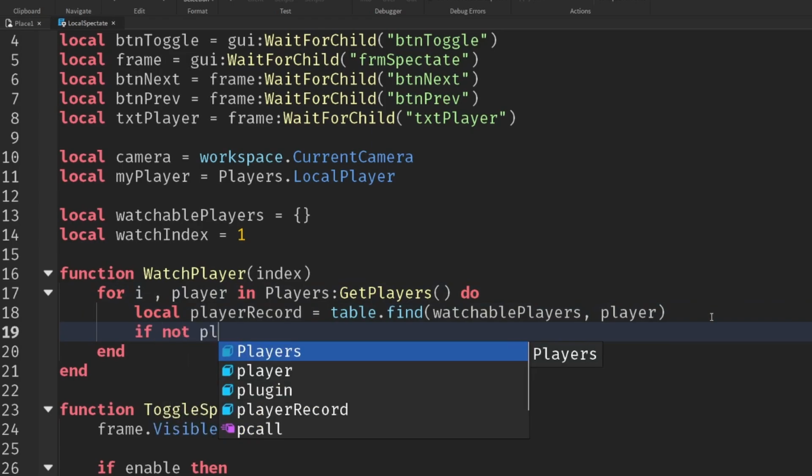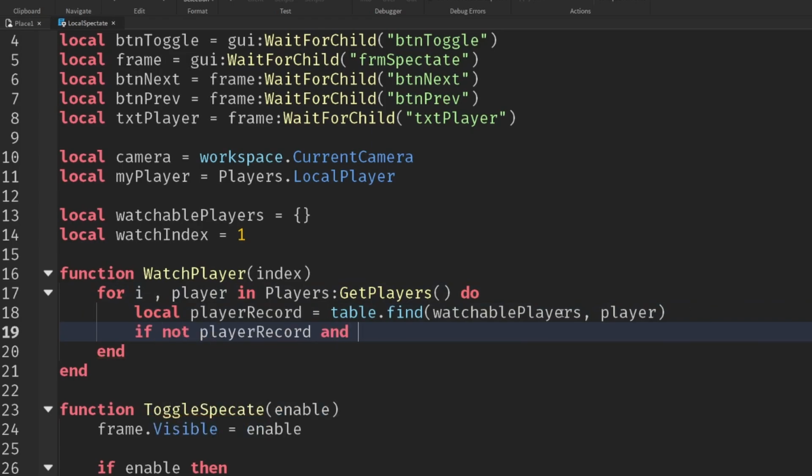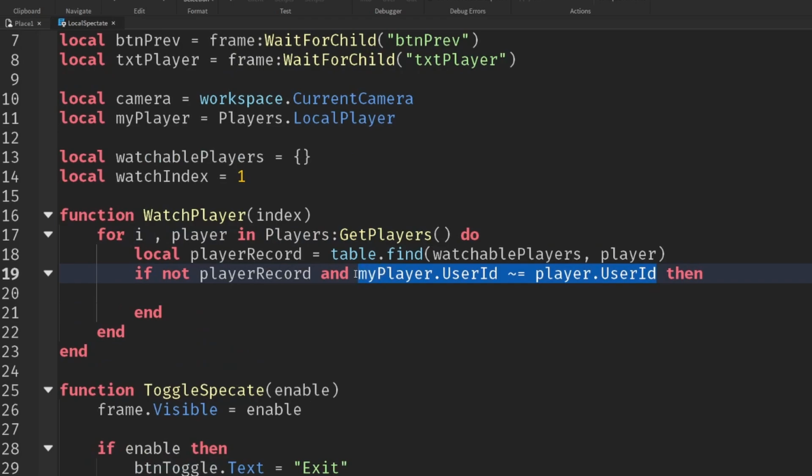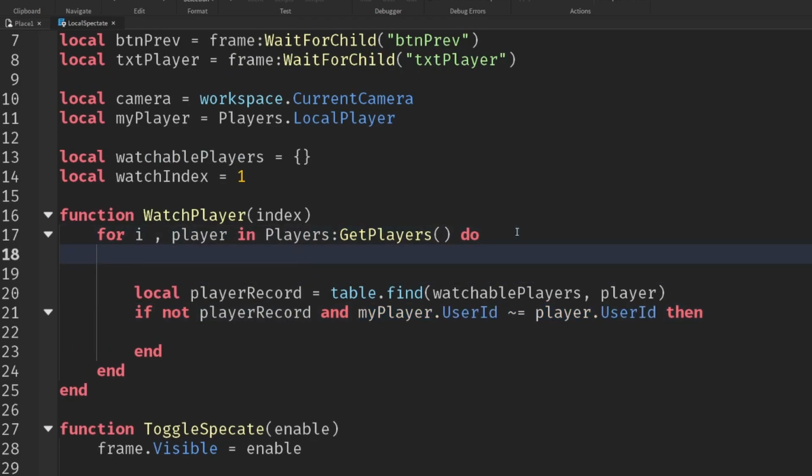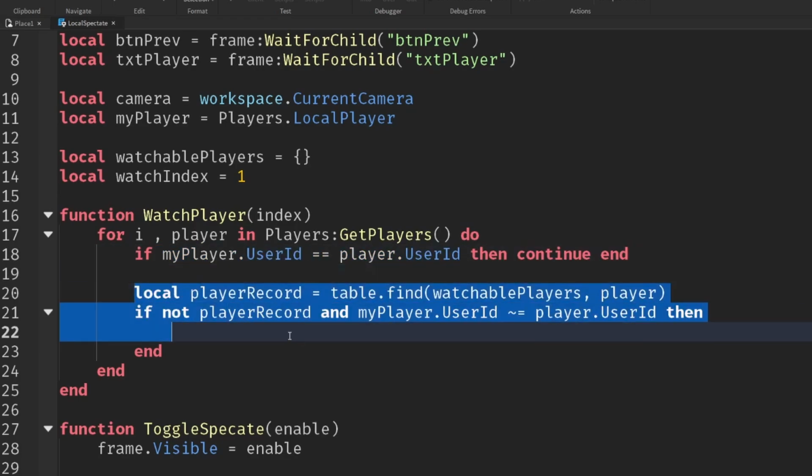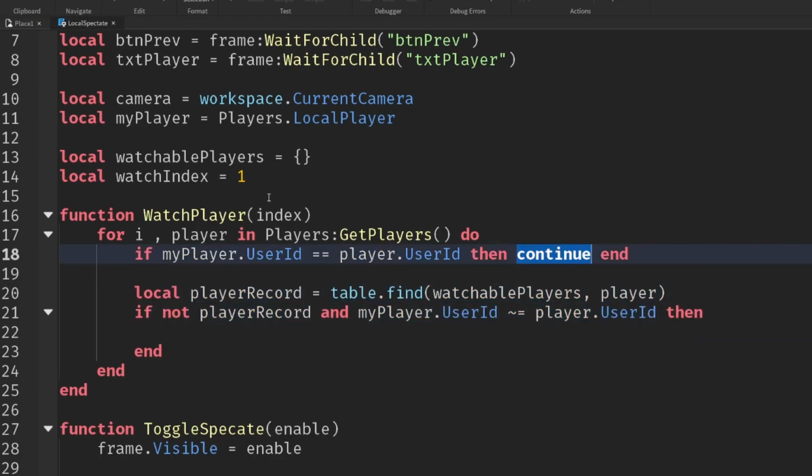Now, if we don't have this player, we need to check that they're not the same user ID as us. So myplayer.userid, we want that to be not equal to the player.userid that we just found within the players get players table. Then, in fact, maybe we'll just do this on its own line up here, right up at the top. We could say if the player we found, if their user ID is the same, so equals, then continue. So actually just a little guard clause, this is called. So we're just ignoring and not doing the rest of this code. We're continuing through in the loop.